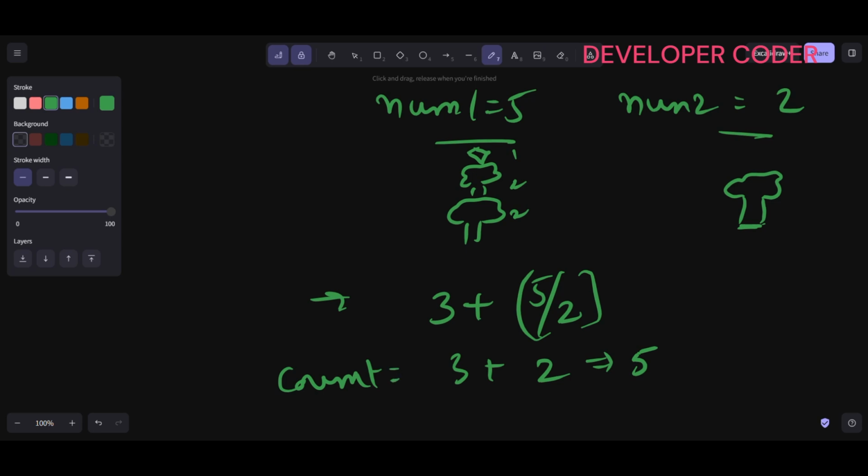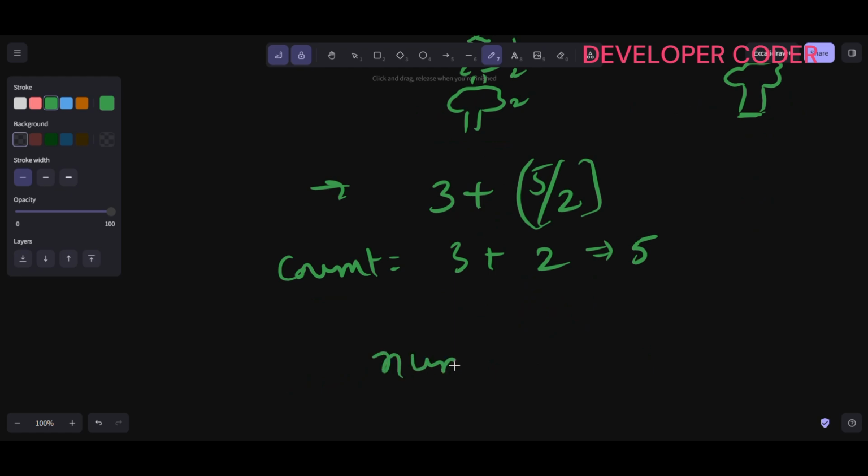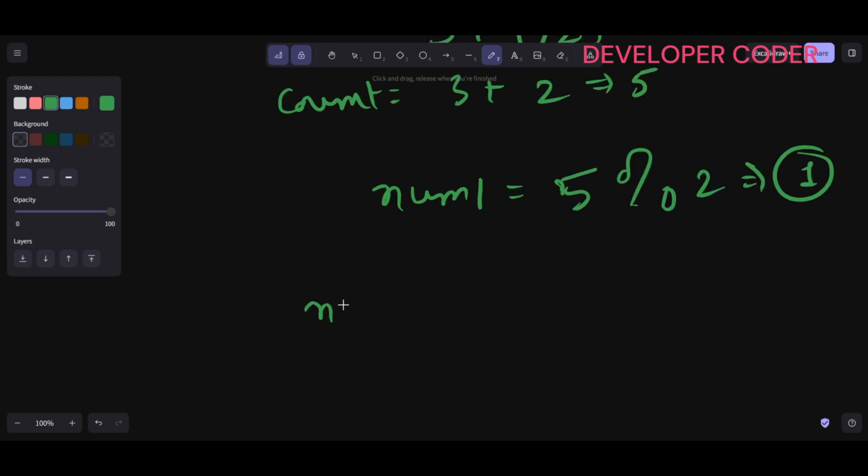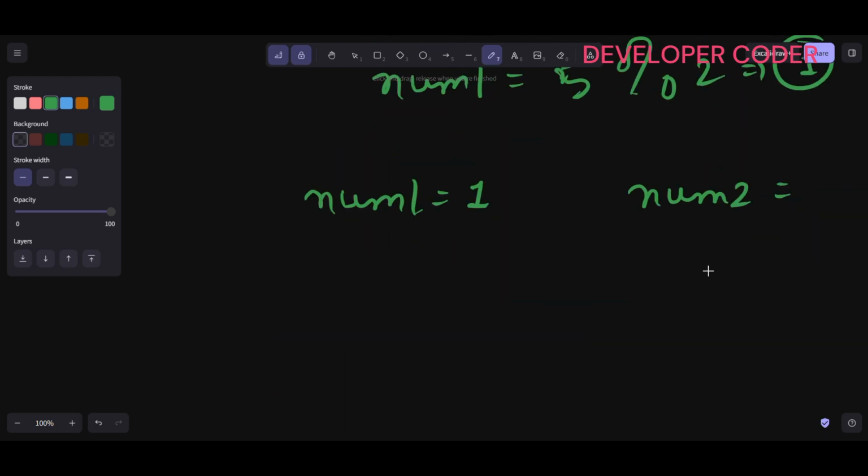Now remaining among num1 and num2, which one is greater? Num1 is greater, so num1 is equal to the previous value of num1, 5, modulus with the 2, so now the new value of num1 is 1. Okay, done. Now here again if you see, num1 is equal to 1 and num2 value is equal to 2, right? This is what we have. Let's say num1 is like this, and num2 is like this.